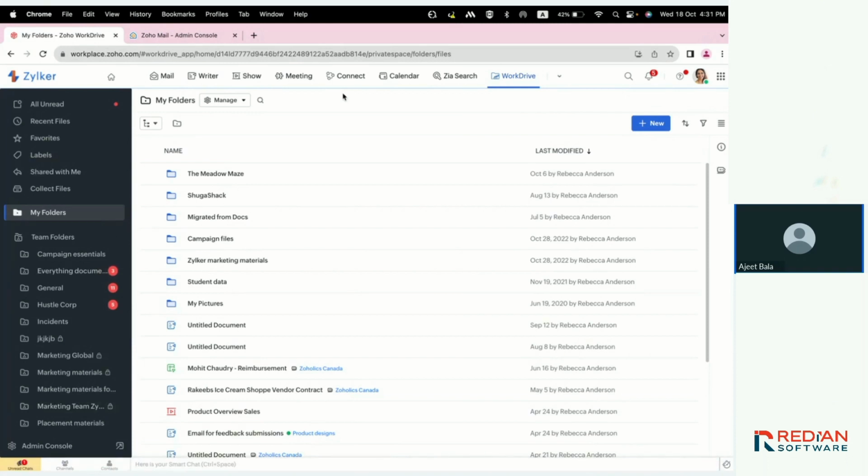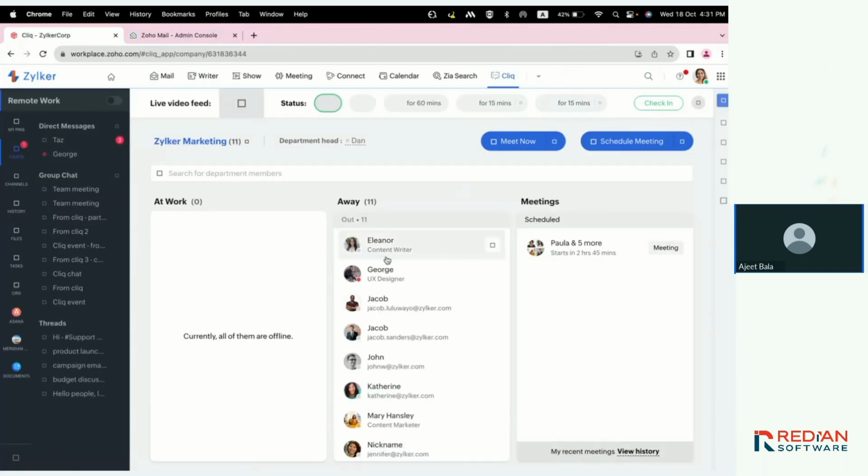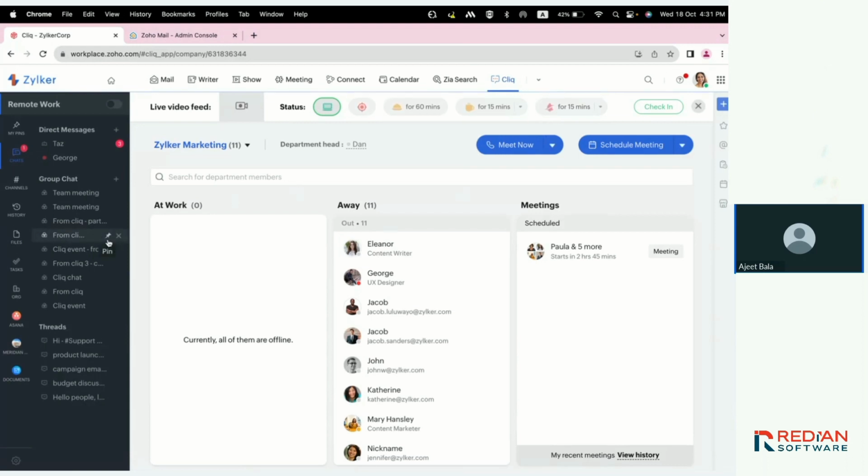And couple more applications to be covered are, we have sheet and click. Let me touch base on click first, because communication plays a major role when it comes to internal collaboration.